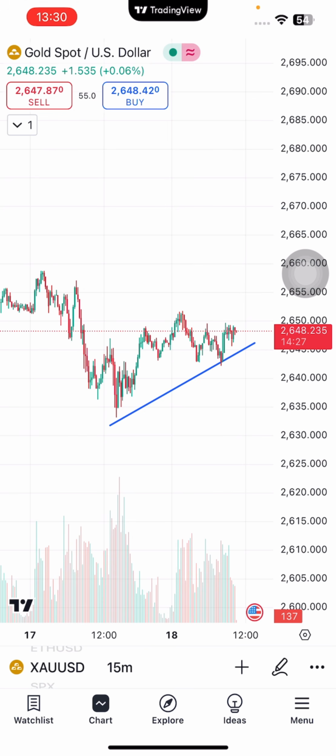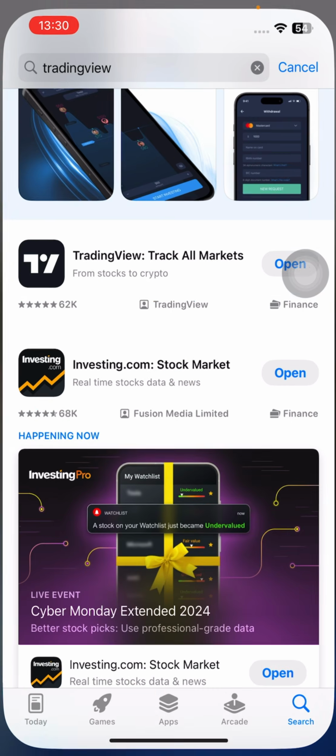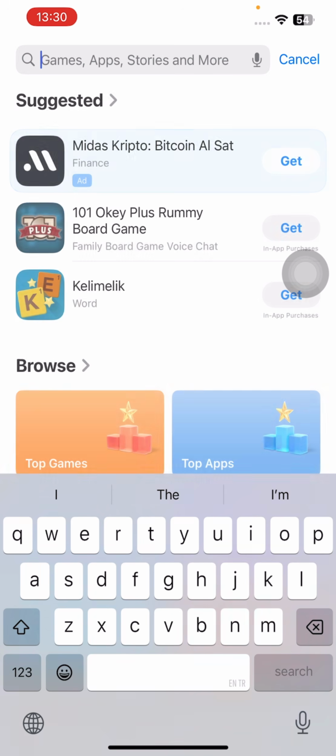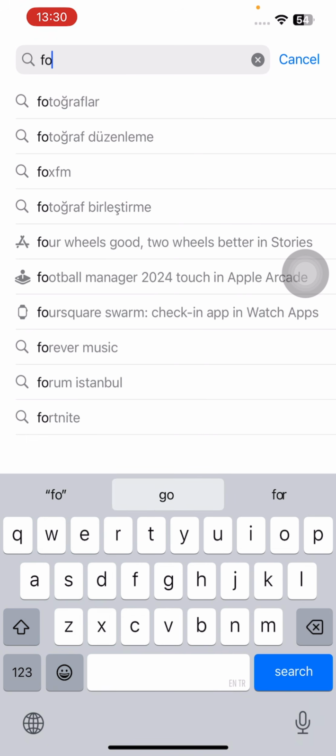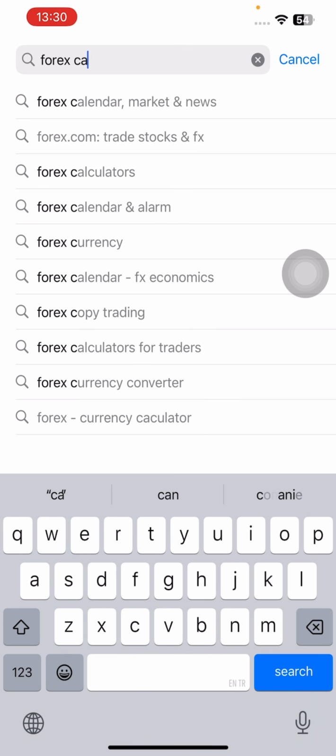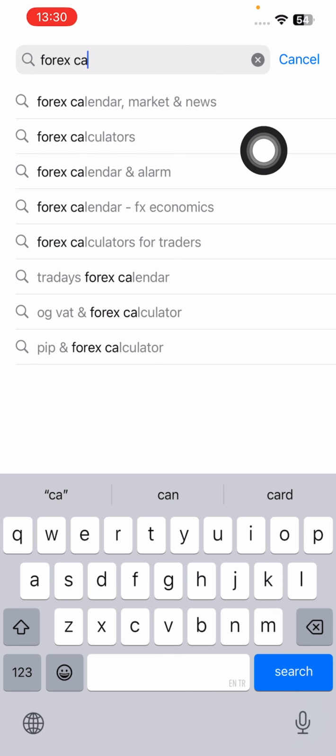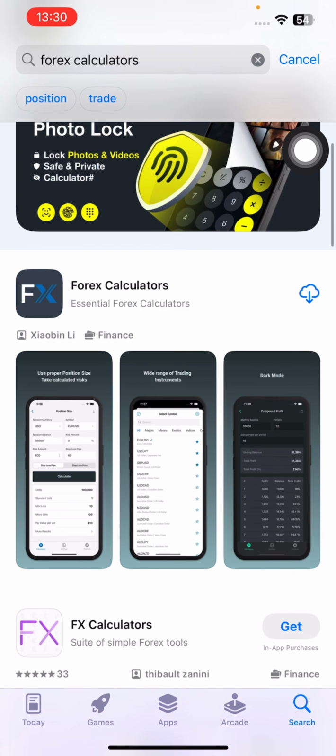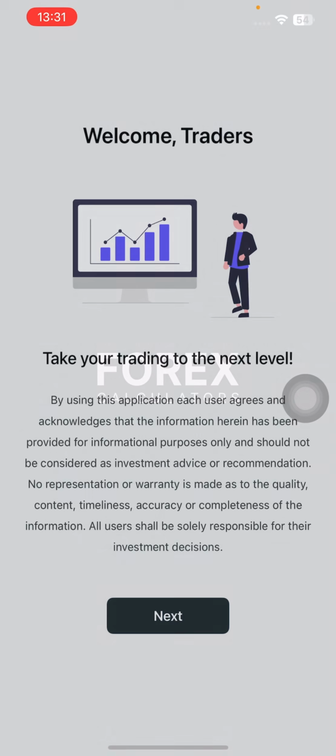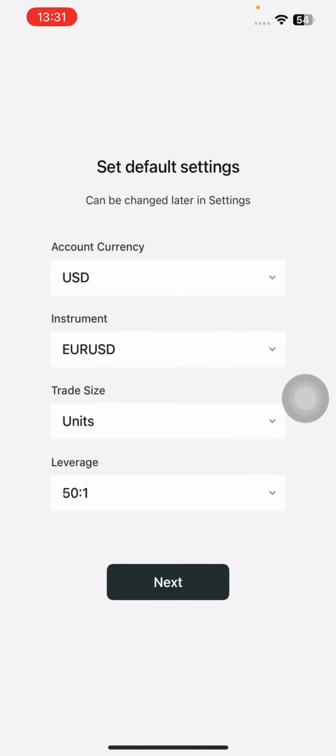Then the next app: you go again to the App Store and type forex calculators. Okay, forex calculator, then you install this one with the FX. It is very important. Installing this is going to help you in terms of risk management. Let's say you have $100, you are going to know how much money you are supposed to risk per trade. It's going to show you the exact lot size. So you just tap next here.